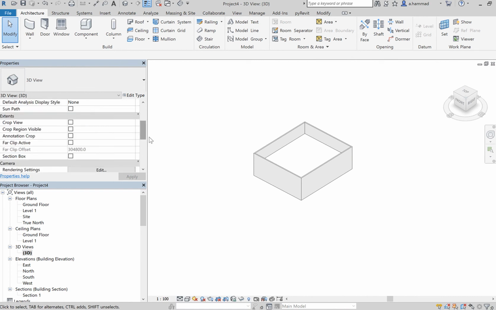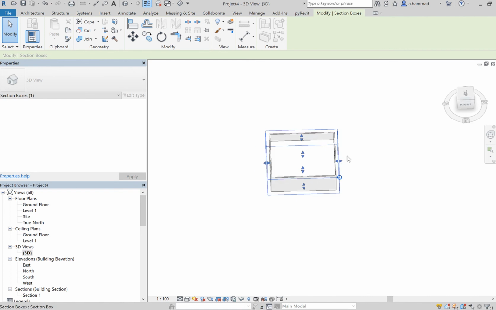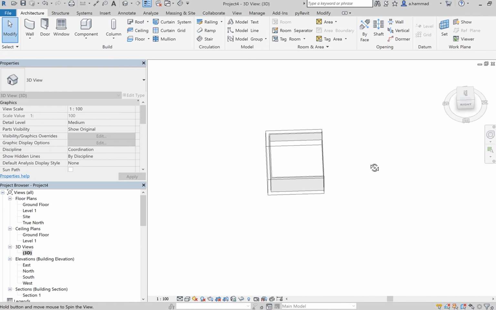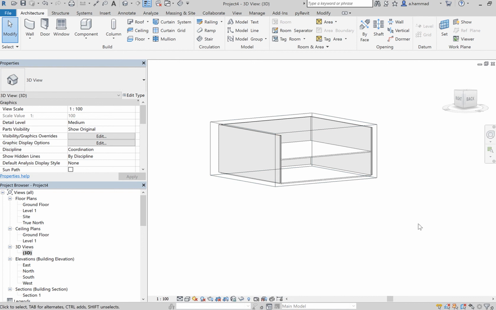Just to get a better view, if I turn on my section box, so if I go to my properties panel and click on section box, as you can see, these lines appear, and what I can now do is play with these lines so that I can section my project, and I can have a look at a section view in 3D. So as you can see, now it becomes apparent what is inside the building after I'd sectioned that through my section box.